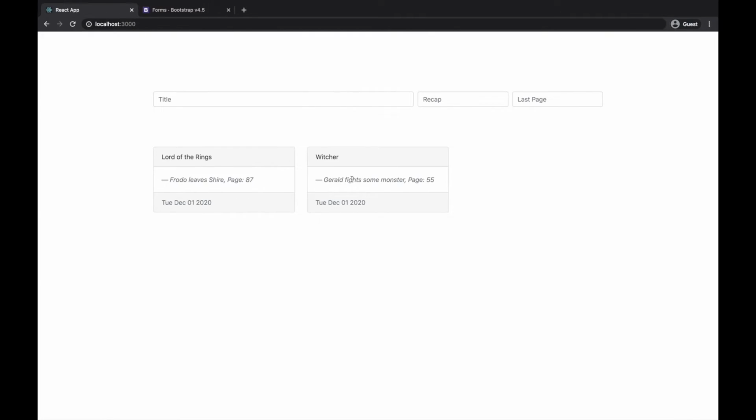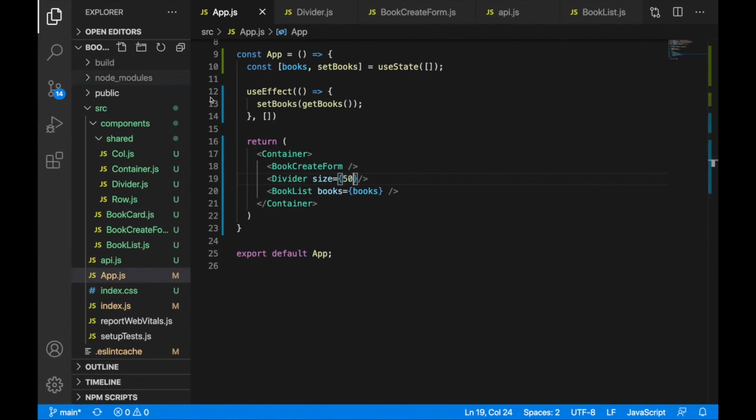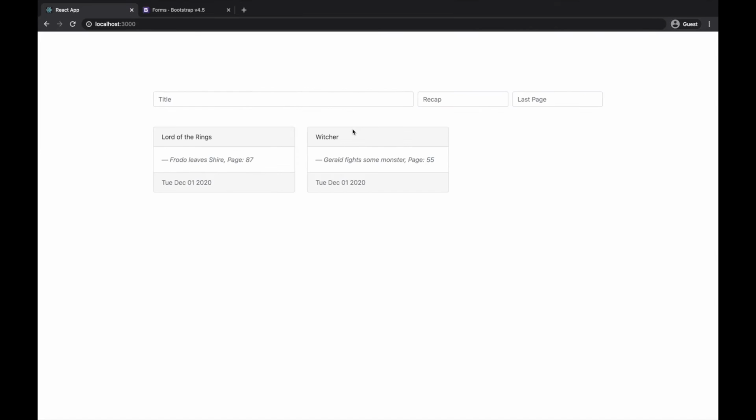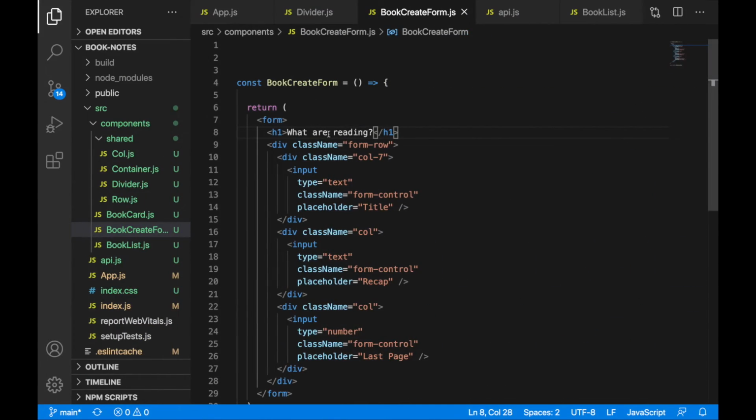50 pixels. Perfect. And let's provide here some text. Create your book or add new book. Okay, so let's go back to our BookCreateForm. To add text there, just write here, let's say h1, create a new book or add new book. Or what are you reading? Okay, let's say this. Perfect. So what are you reading?